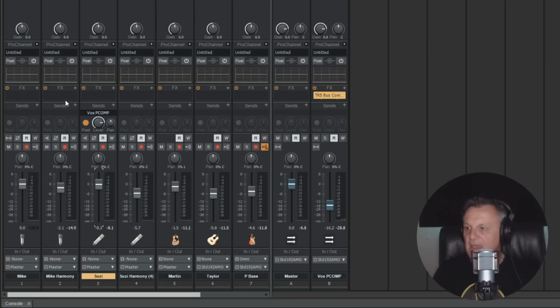So in that case, we would switch this button over so that the signal now has the post off, which means that the signal is going through at this level we've set here through to the compressor, regardless of what's happening with the fader. So if we play it again, I'm going to drag this fader down, but you will see over here that there's still signal going through to the compressor.